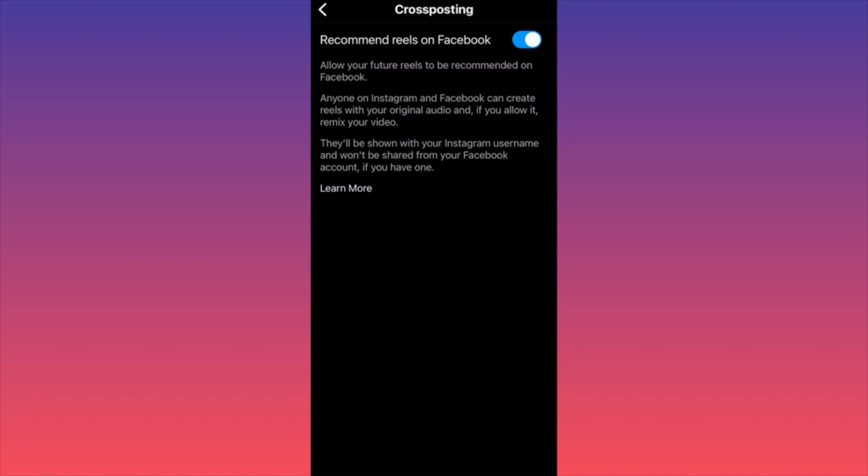It will not show your Facebook account, which in my opinion is good, considering that you probably want to have some free exposure and different sources of traffic. But this is how you cross post on Instagram and Facebook automatically for free.